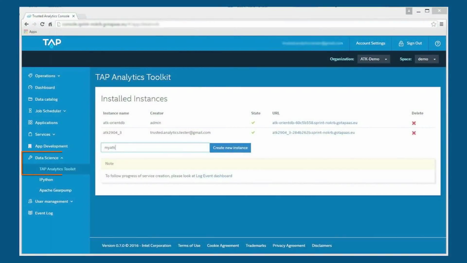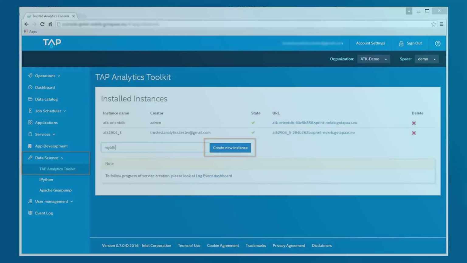The TAP Analytics Toolkit is based on Spark and includes a variety of libraries for data transformation, feature identification, and predictive algorithms. Using the TAP Analytics Toolkit, the users can see current Spark instances and create a Spark instance. From this screen, users can view and create new instances of the TAP Analytics Toolkit.